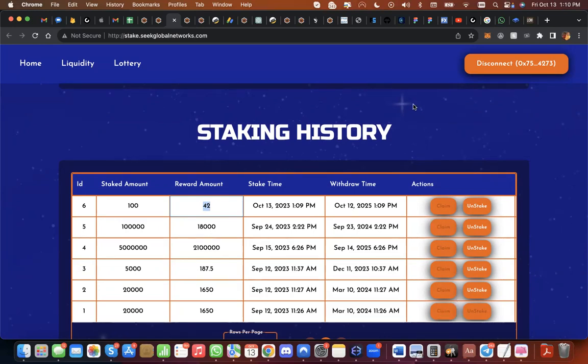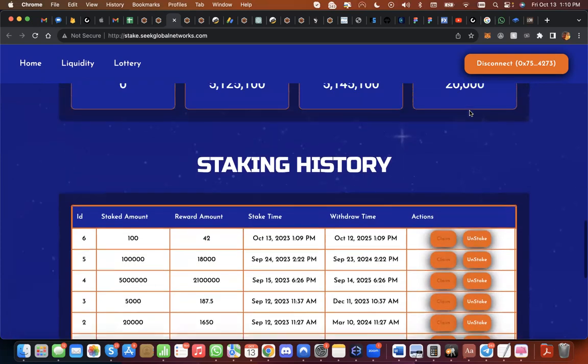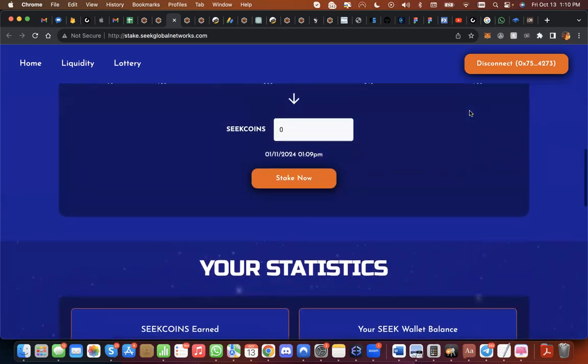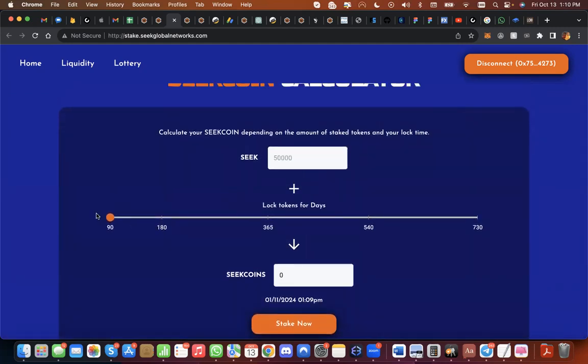Alrighty, this is how the staking works. Hope it's clear. It is staggered to where you can do 90 days, 180 days, 365, 540, and 730 days.